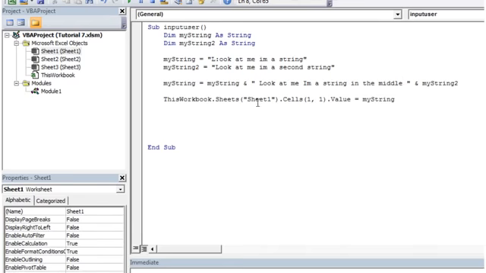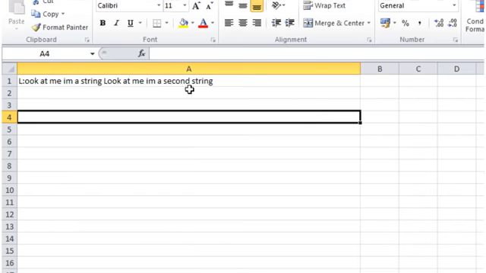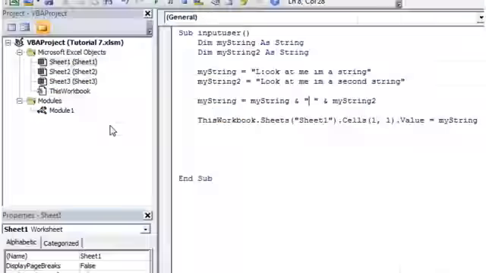So we could get rid of this, and our string could just contain a white space like this. This isn't going to put in nothing, it's going to put in the white space that we've added. So: "Look at me, I'm a second string," with a space in the middle. That's how you can put multiple strings together. And you can use them in the same way we've used them before.